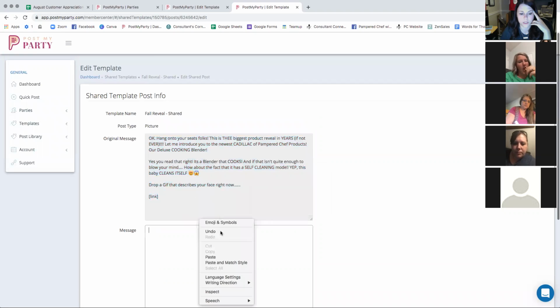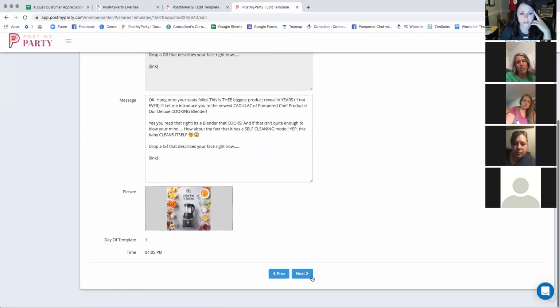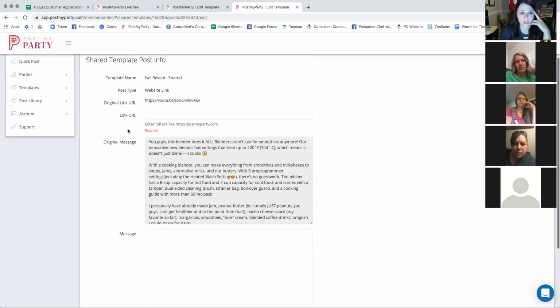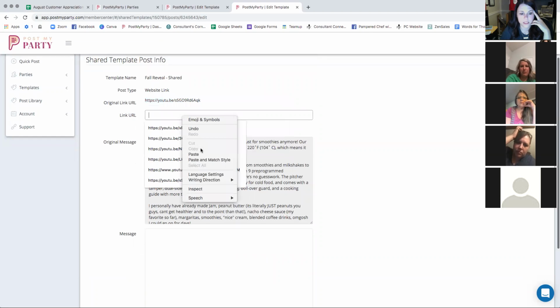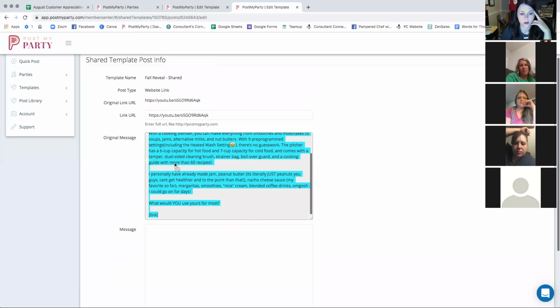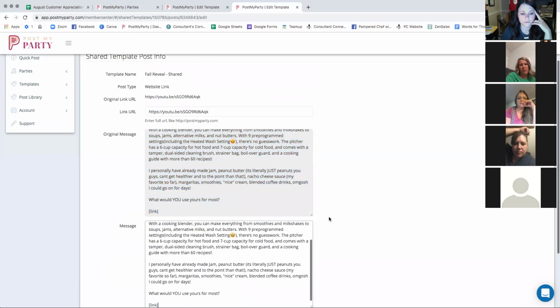Let me get to one that has a link. So here, if you have a link, you are going to want to copy the link, paste it into the box below where it says link URL, and then you will copy all of the stuff in the gray box and put it down here.